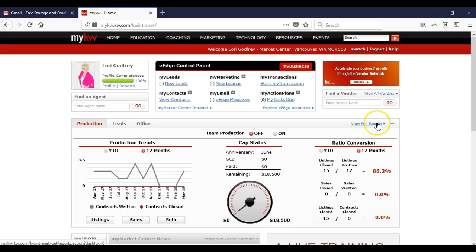Now, there is a View Full Report option at the very top up here in case you want to search for additional reports that you can pull 24/7 on all of your analytics and all of your production. Now, coming back over to this eEdge control panel, we're going to talk about all 6 of these items.